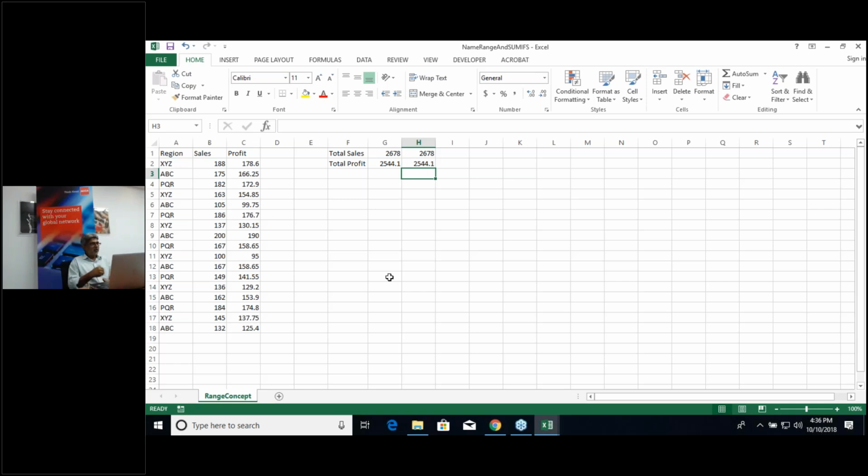Now the method I'm just demonstrating will create name ranges in a flash of a second for all the columns. Now look here.